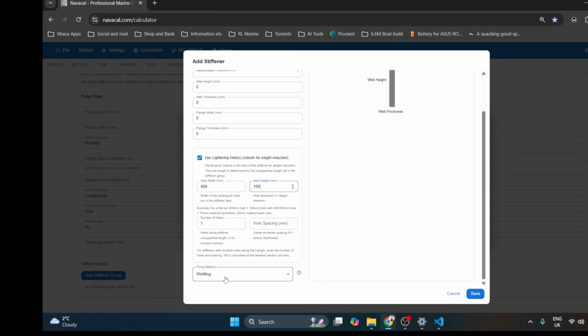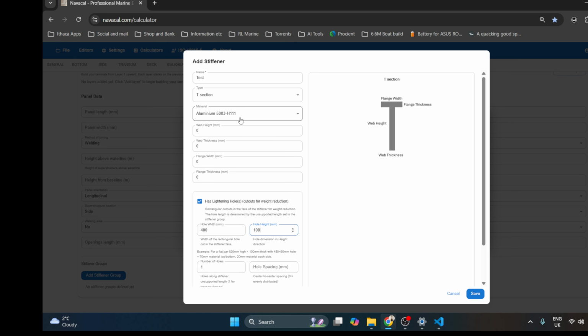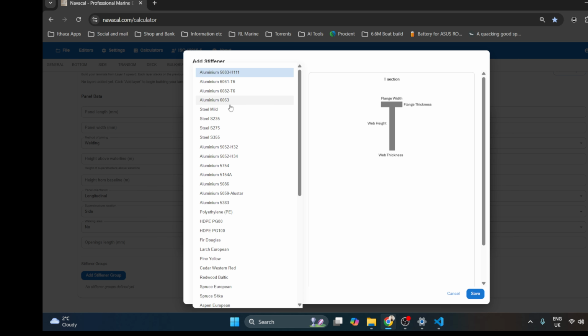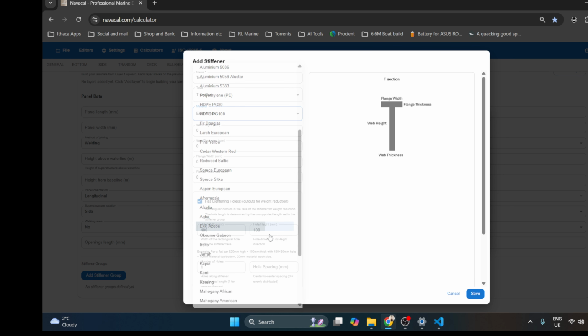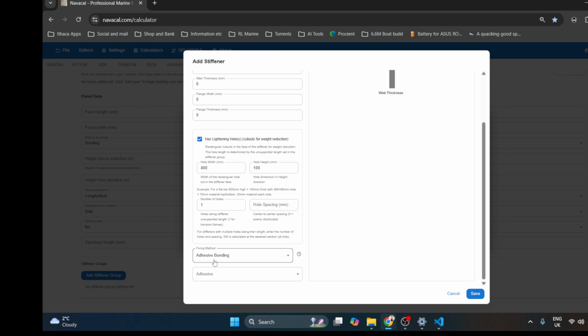And as you can see here, welding, it's fixed to that for metal materials. We'll just click a wooden one. You've got adhesive bonding or mechanical fastenings, and then the adhesive drop down pops up.